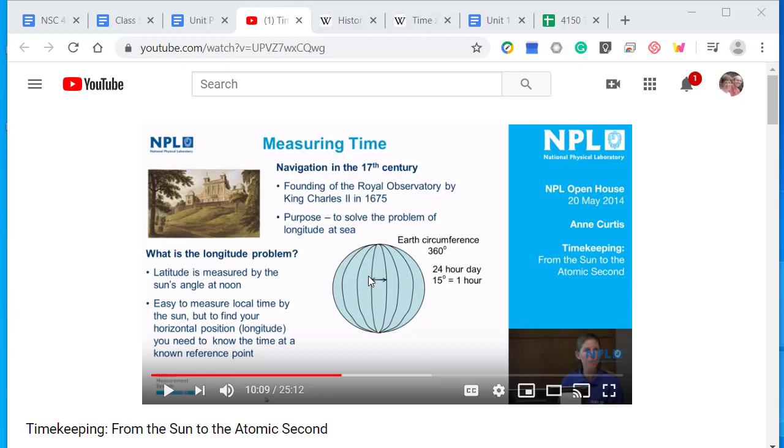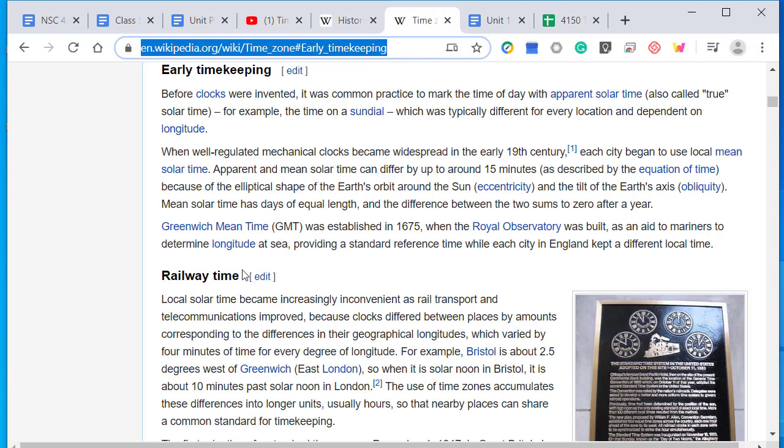And that's one of the reasons why we tie navigation into this area, is that accurate timekeeping was very important to solve this longitude problem. And there was a prize given out to solve this, so you can look at the Longitude Prize that was developed. One thing that's not mentioned in this video is railway time, which came a little later.